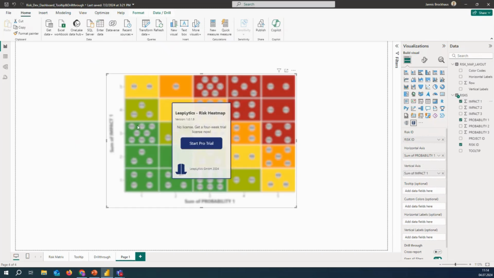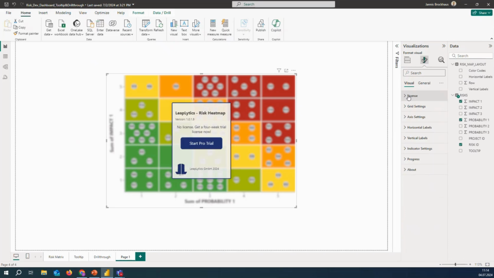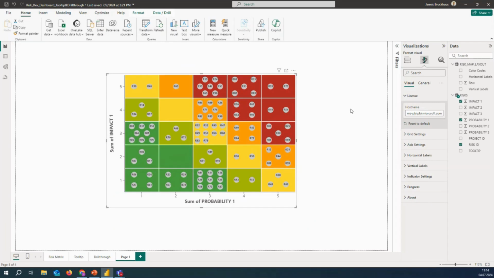And you can see a simple matrix will be set up. It says we do not have the license here, of course. So either insert your yearly license or also your trial license. So you go to format your visual here on the right, go to license, and here you can simply insert your license. And as you see, now the basic risk matrix is set up.